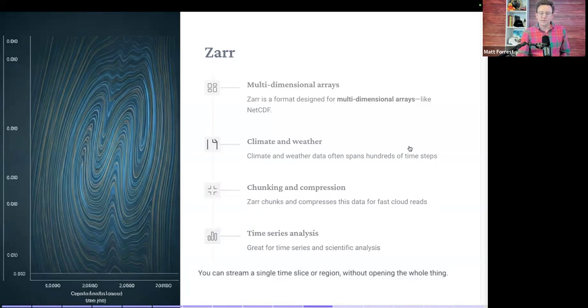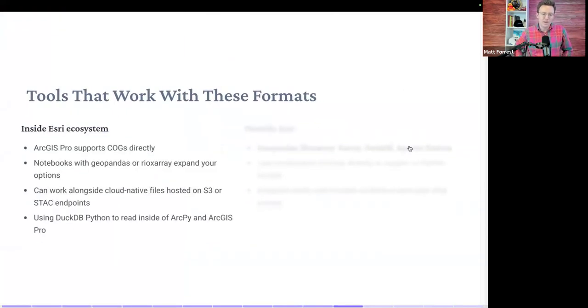And then there's time series analysis. So you can slice time and region and only get the data you want. So if you see a commonality between all these file types I've talked about, it's the ability to slice and dice that data and just get the data you need. So that's, like I said, your one thing you walk away with today about cloud native geospatial data. That's what you should know.